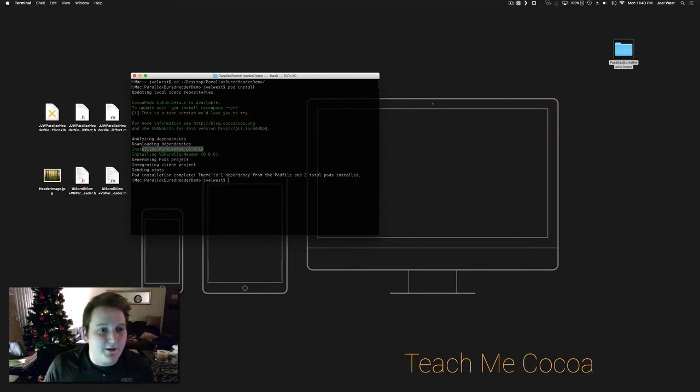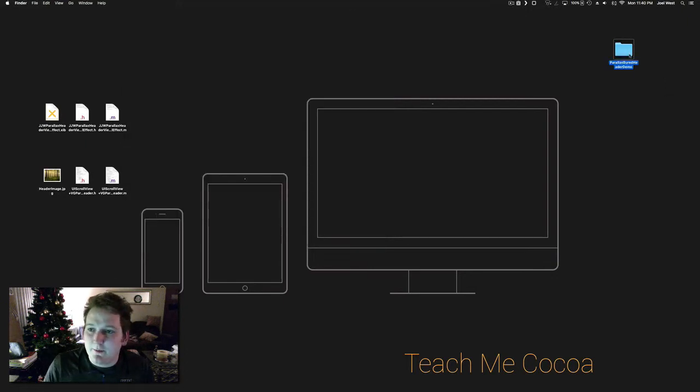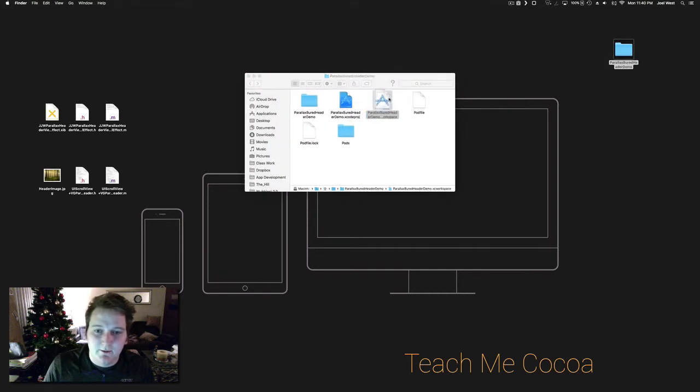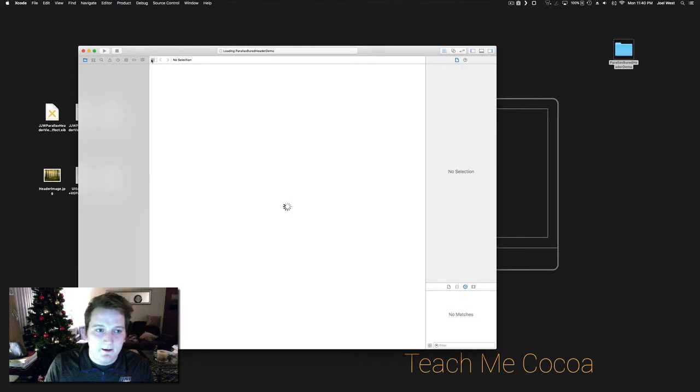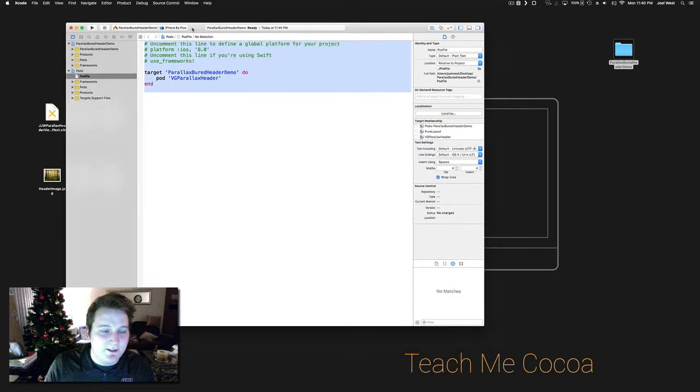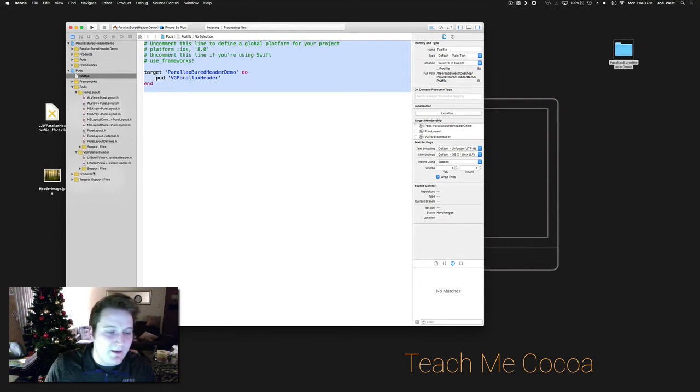And that's all there is to it. We can now close out the terminal, open up this project once more. Once again, use the workspace. And once it pops open, you will see here that if you look in the Pods folder, there's now PureLayout, and there's now VGParallaxHeader. Okay, so we have all the third-party software integrated into our project that we need.